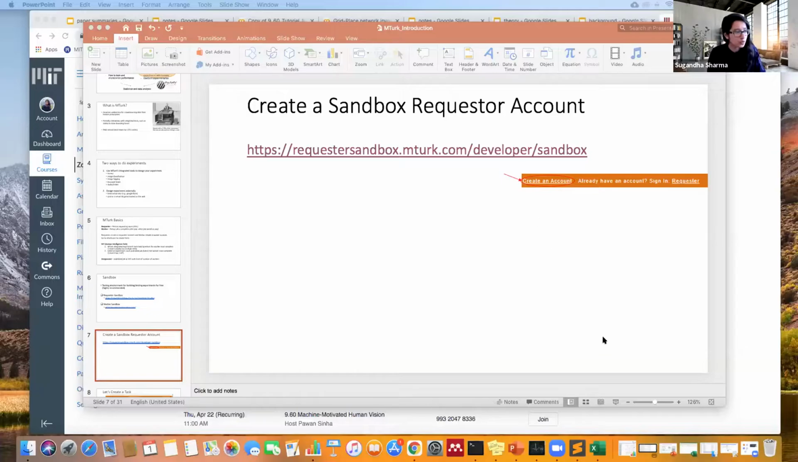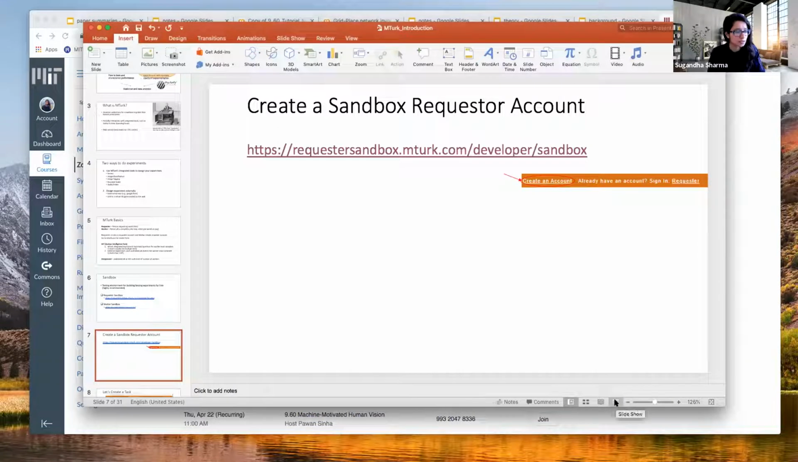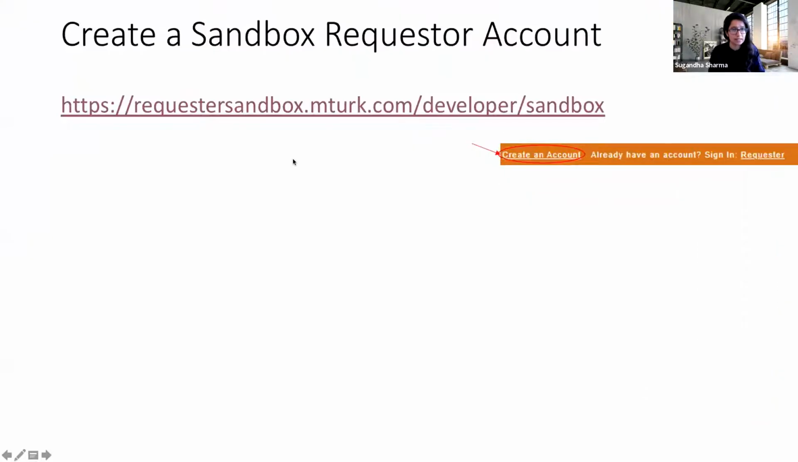So what I'm going to do is share my slides and then quickly go over what we just saw, and also a slightly more complex version of it where we might have multiple images in a batch, right? Or multiple hits in a batch.